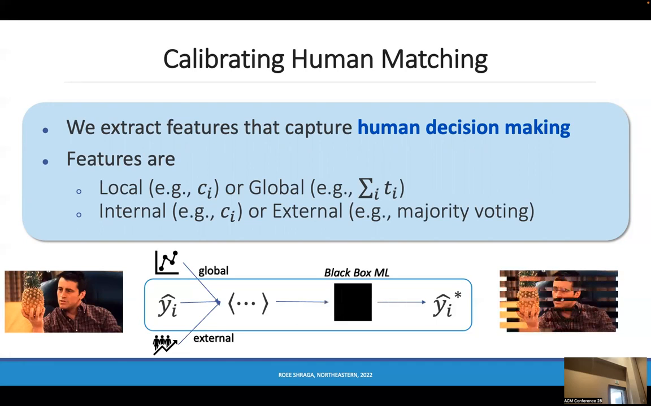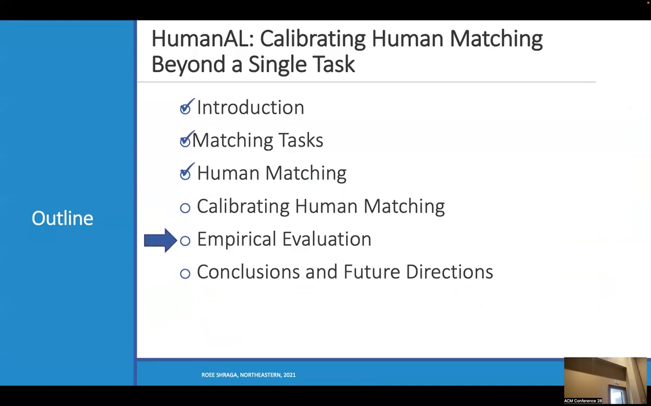We take this representation, we plug it into a black box machine learning. A main theme here, this box should be explainable. So we should be able to say what part of the behavior actually affected the decision. And then we get our improved label. And again, much more details in the paper, the features that we use and so on. So let's look how did we do.